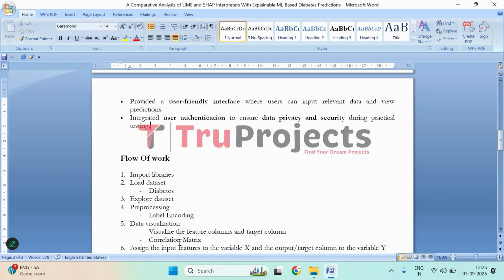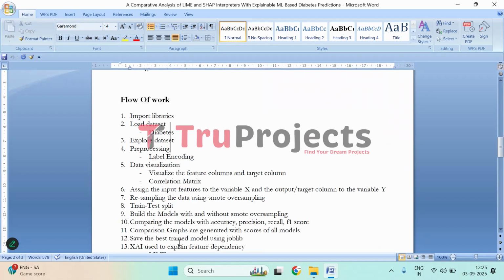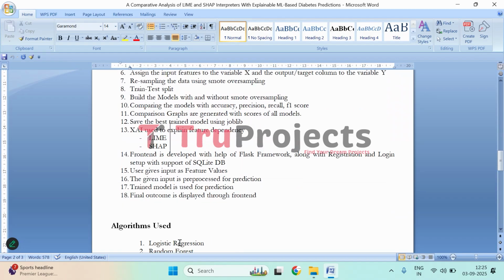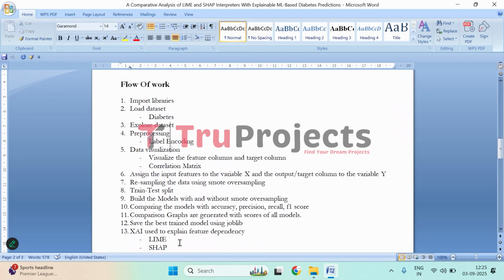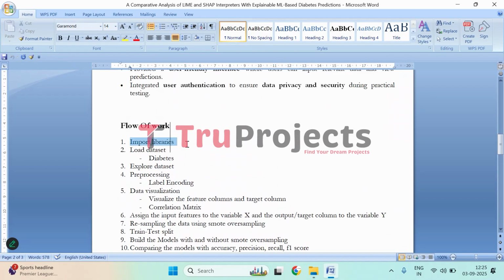Now moving on to the implementation. To implement this project, we have followed the steps which are mentioned in the flow of work. So let us understand each of them. First, we have imported the necessary libraries, that are Python packages and libraries required for data processing, model building, evaluation, and visualization. Then comes loading the dataset. Here we read the diabetes dataset into the working environment for analysis and model development.